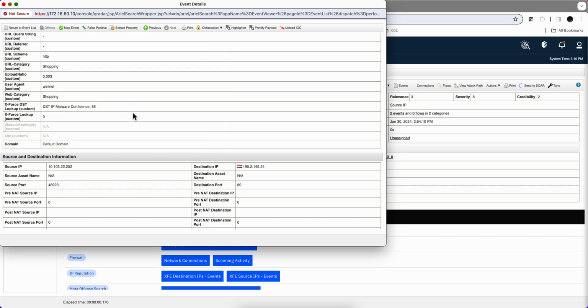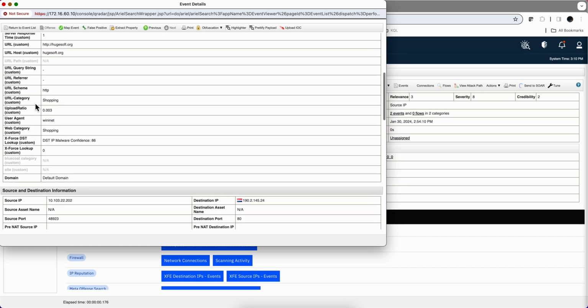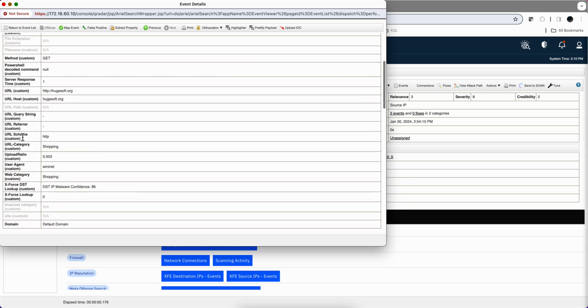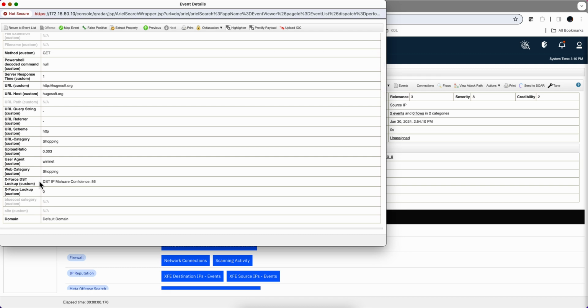But there is an easier way, besides that, to have it already display when you look at all the custom event properties, or all the event properties with the custom ones and the standard ones. If you want to have it in here, like I have it right there, which has malware confidence 86, anything that is above zero, that is actually bad. And you can also do it for the source IP as well.